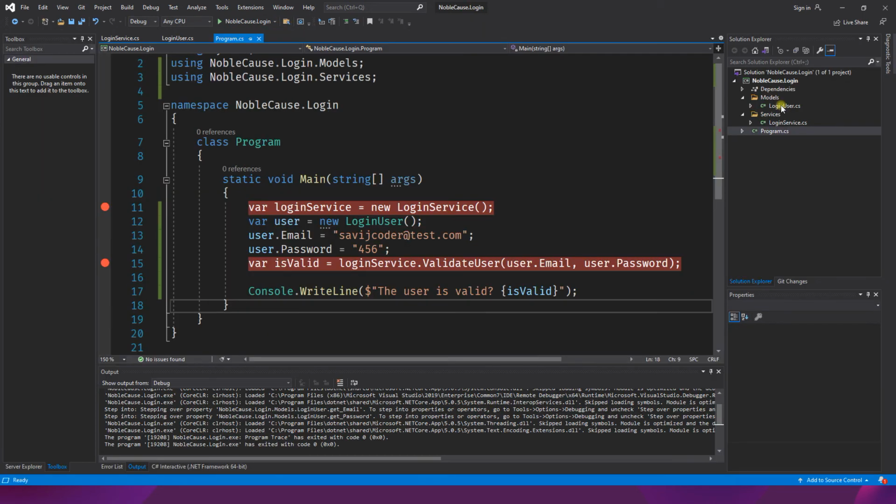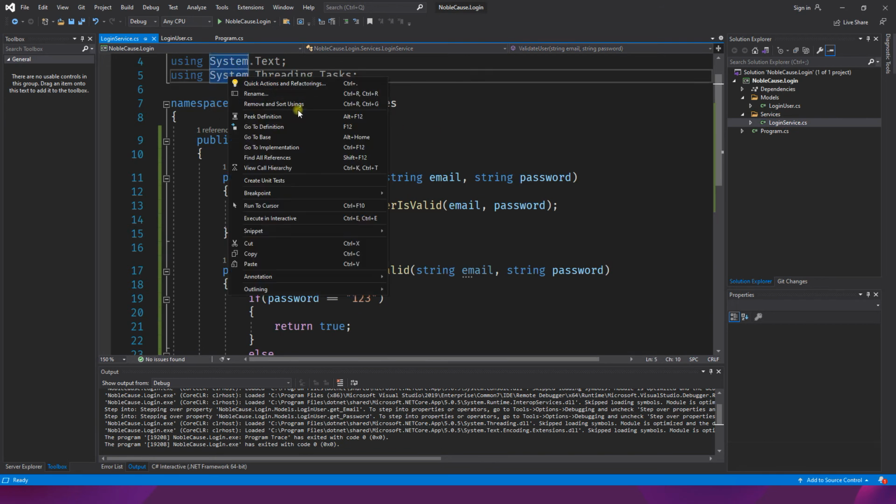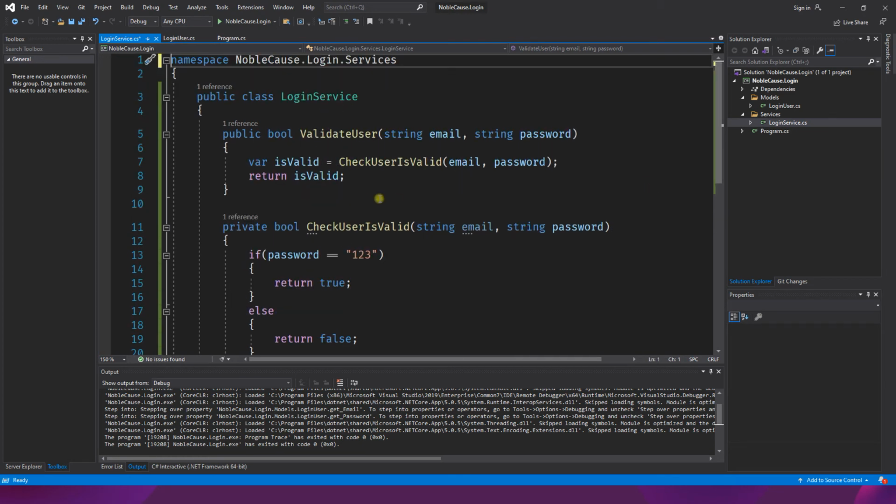What else can we do to improve this? Well, a couple things. First, we're going to go in and clean up this login service. I'm going to right click my usings and remove and sort usings. That cleans the top of that file up. The next thing I'm going to do is, rather than creating a variable here and setting it to check user is valid, which is going to come back true or false, and then returning that variable, I'm not really using the variable for anything between here and here. So there's no reason that I can't just return the result.